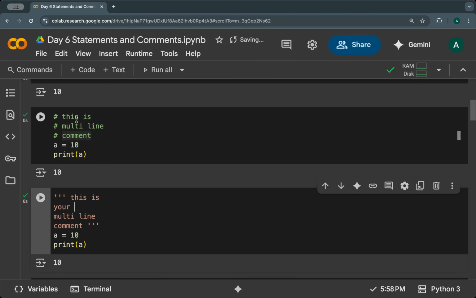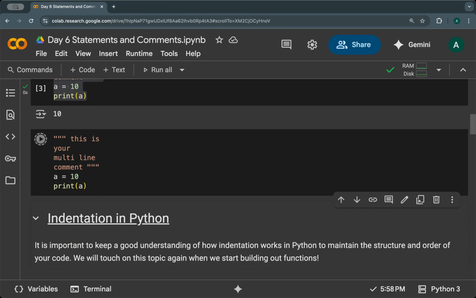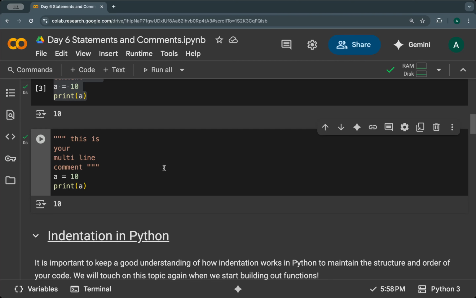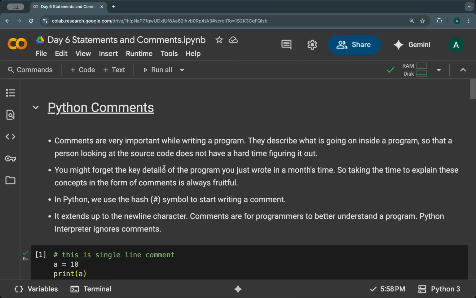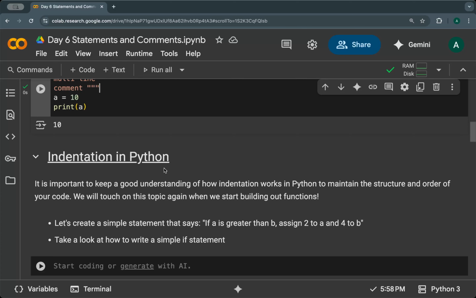So for a single line comment we use this hashtag, but for a multi-line comment we can use this triple quote. Either it will be triple single quotes or triple double quotes, that is also fine. So this is my multi-line comment. I hope now everyone got a good understanding of comments. In Python we have only 2 types of comment. First is single line comment and the second is multi-line comment. A single line comment we can create using hashtag, and multi-line comments we create using triple quotes, starting with triple quotes and ending with triple quotes.